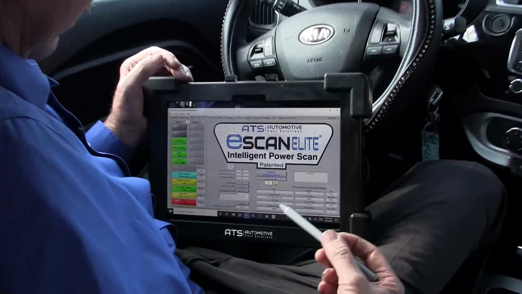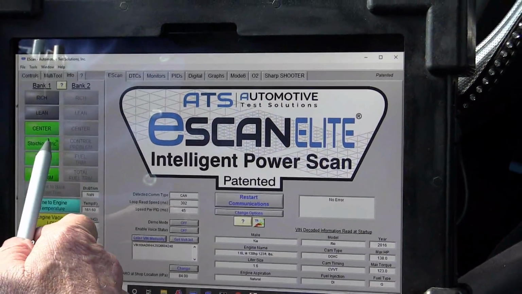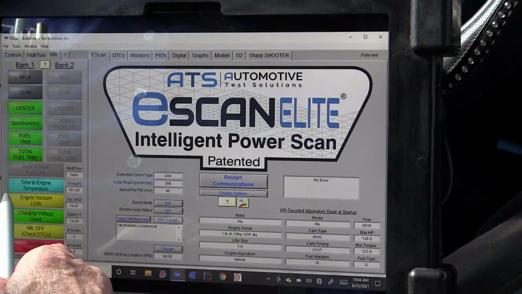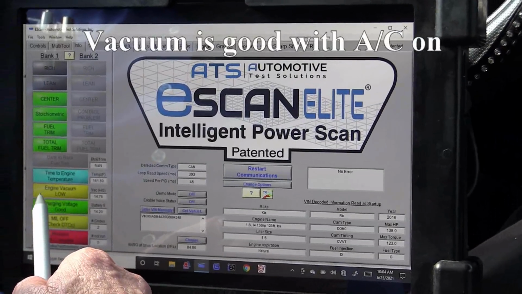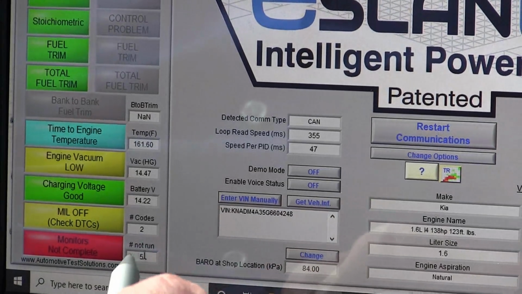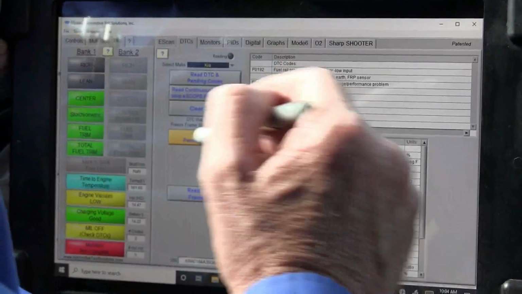Okay guys, I got the scan tool up. Let's go ahead and get some basic information. So basically I have good fuel control. I am stoichiometric. The long-term and total trim are good. The vacuum on the motor is good. We have 2 pending codes set, and we haven't run our monitors, but that's because they've cleared the codes. They've been trying to fix this car. So let's look at the codes.